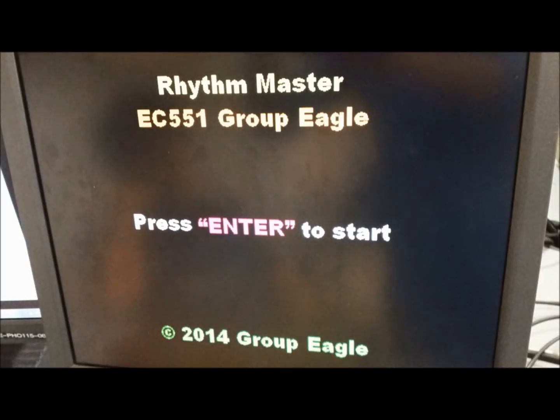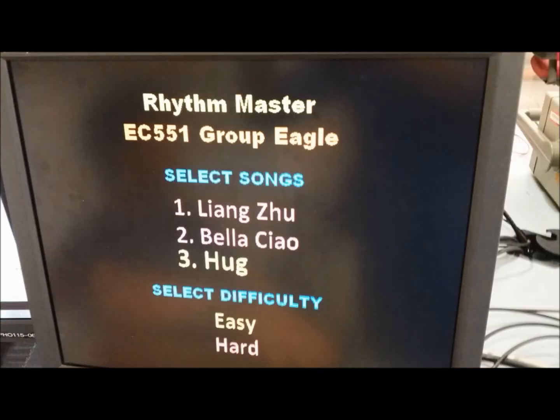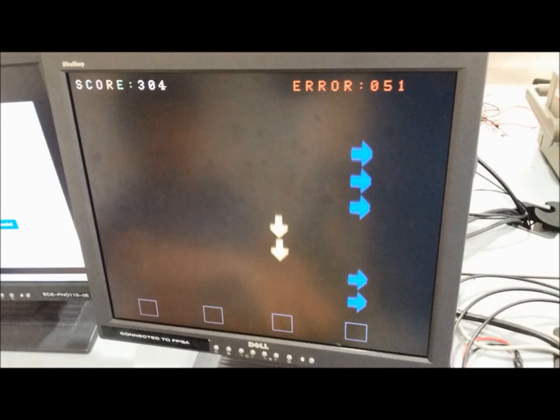In this welcome interface, the player can press the Enter key on the keyboard. Then it will jump into the S1 state. In the S1 state, the player can choose different songs and the difficulty of the game. Here, as an example, we choose the third song, Hug, and the mode Easy. Then it will jump into the play interface.